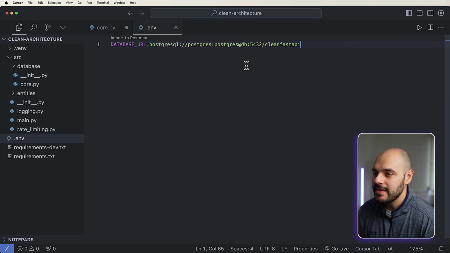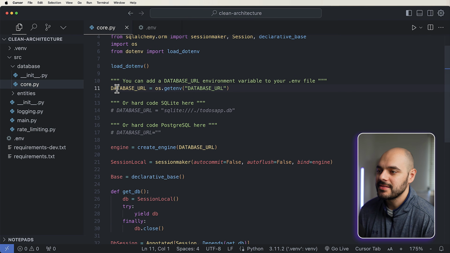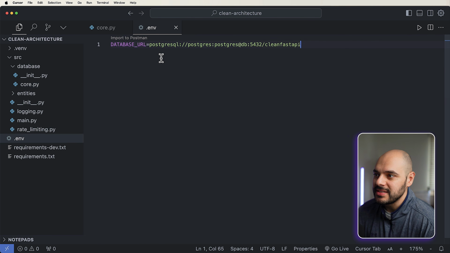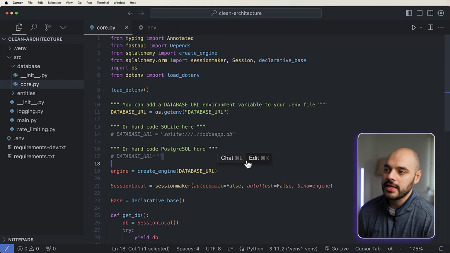paste it right here. And now I'm going to comment out this as well, and I'm going to uncomment here. So what's happening right now is we are grabbing the database URL from a .env file, and we're making sure that's set as our database URL when we create our engine.